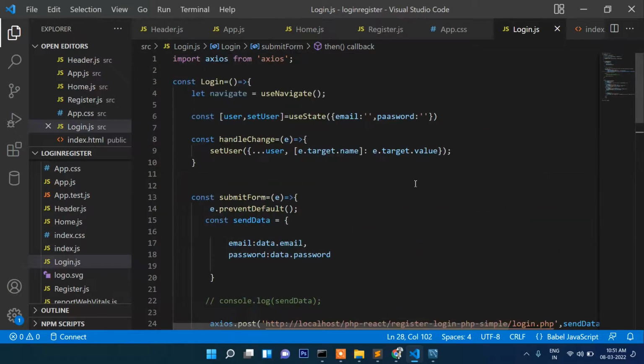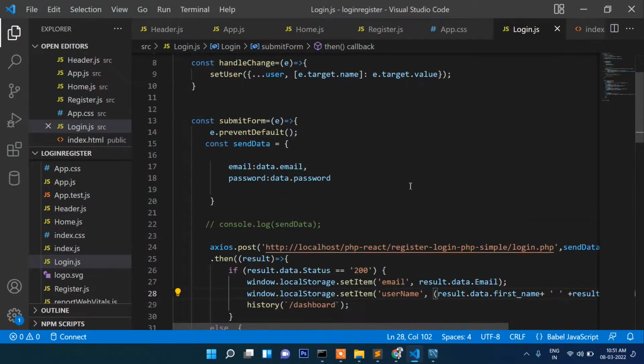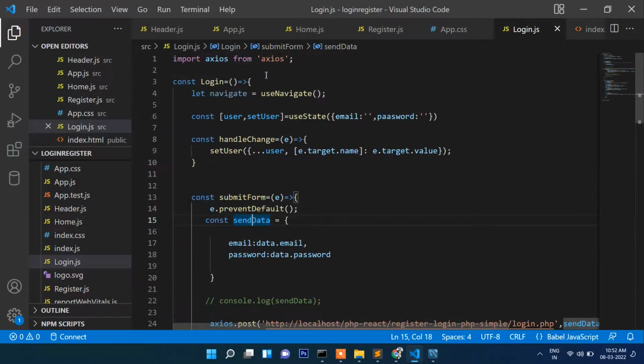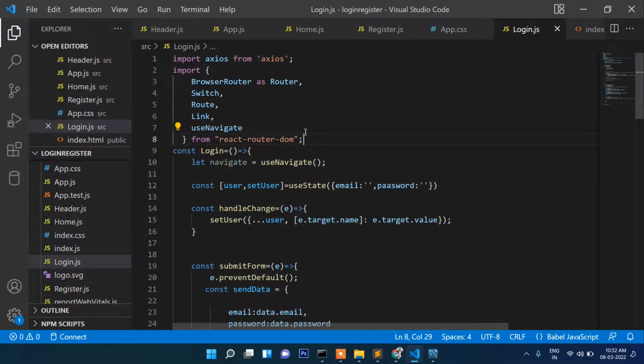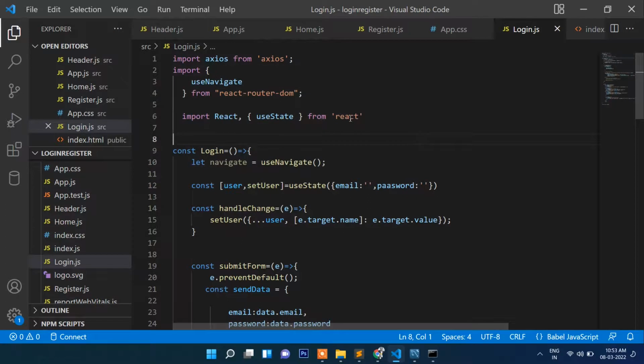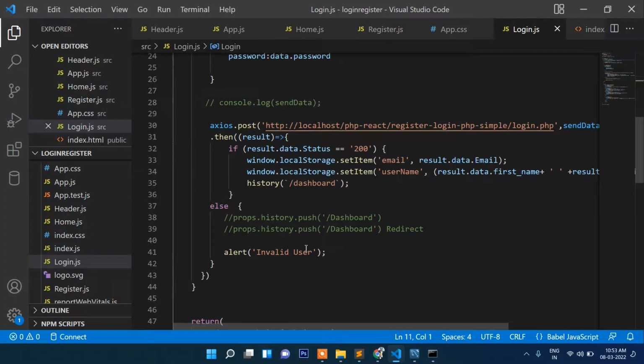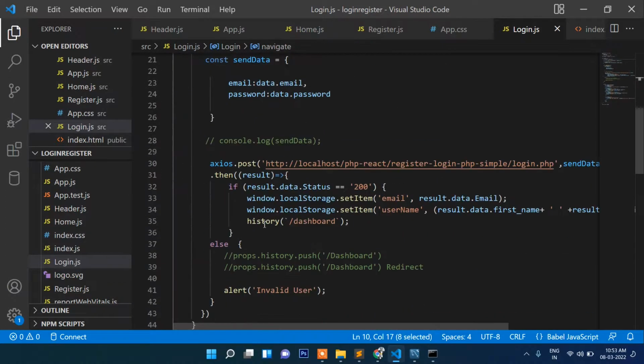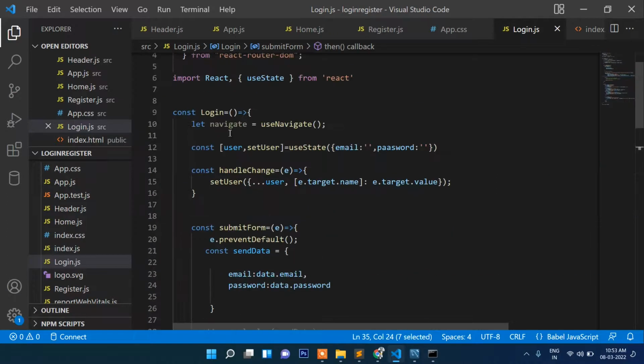Send data. So first let's import these things. Use navigate. In here this use state, because we are using use state, that's why we need to import this as well. Remember, this one is used for navigation, that means auto redirect. We are using this now for history, so actually this will be history here, right, or navigate. So let's name it as navigate, not history.